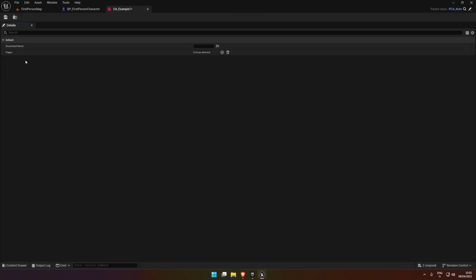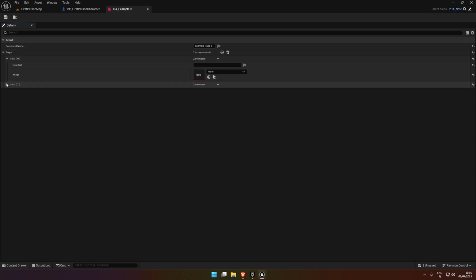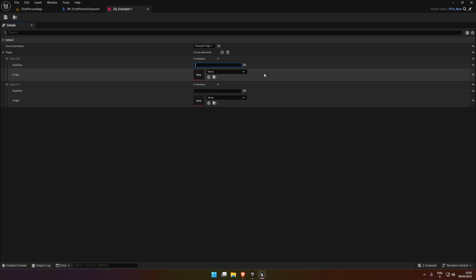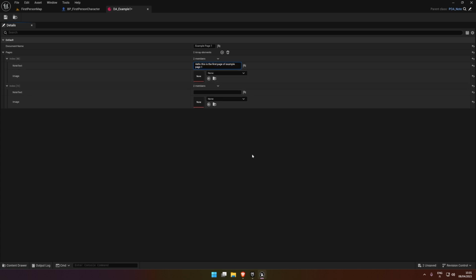So if we open this now, we can see the document name. So we'll do example page 1. And the pages we're going to add for this one, we'll add 2 pages. So as we can see, we have note text. So we can say, hello, this is the first page of example page 1. And we can add a picture. So the next page, we can say, hello, this is the second page of example page 1.